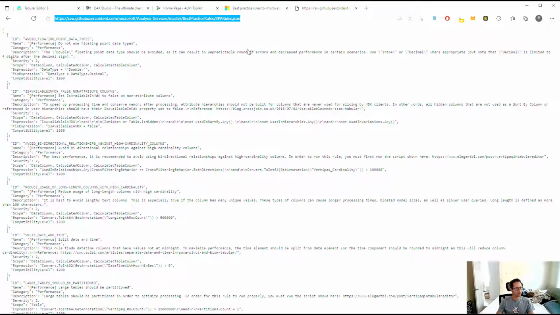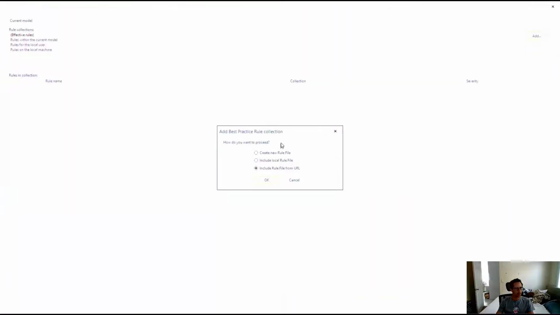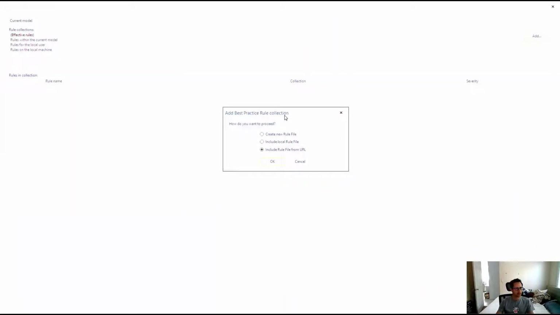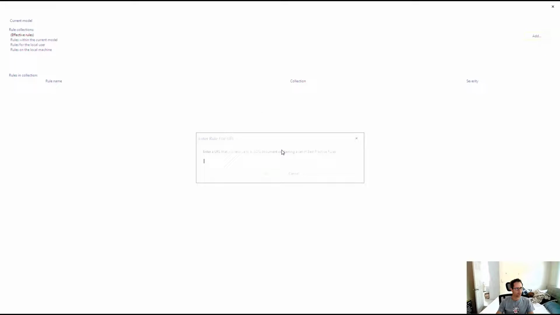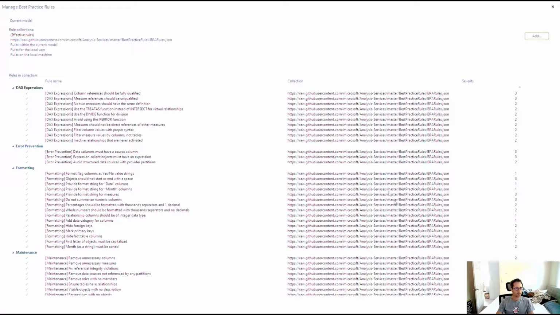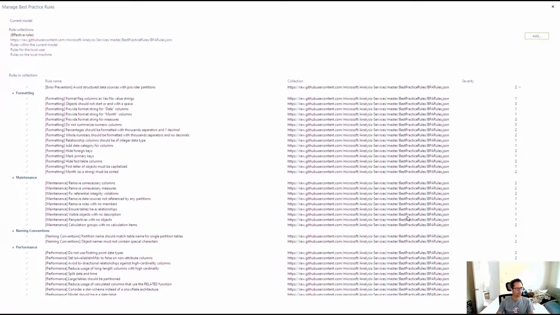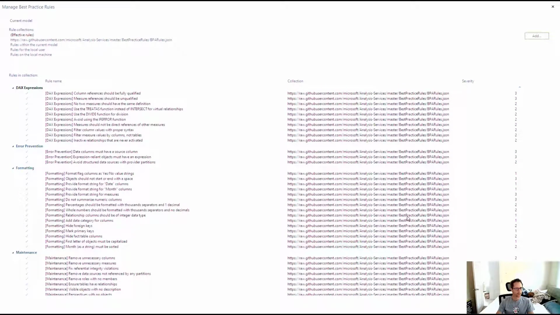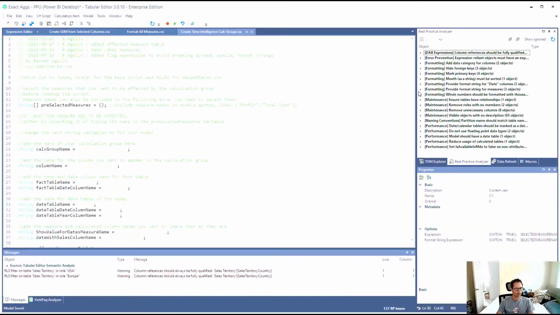I'll just copy the URL. I'll go back to my Best Practice Analyzer, include from URL, and literally paste that in, click OK, and now you can see it's got all the rules added in here, and I can simply click OK.